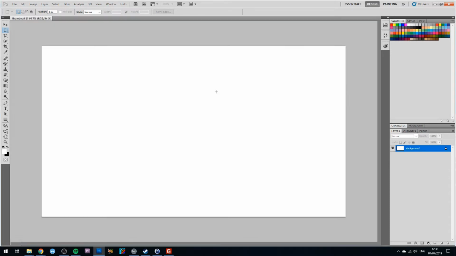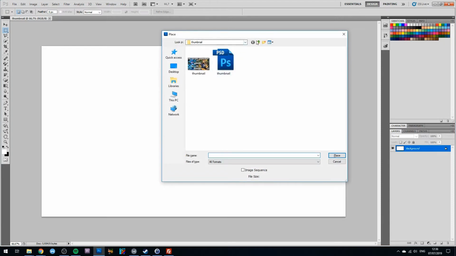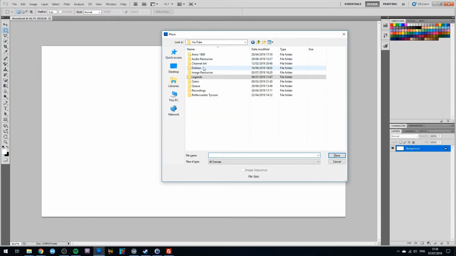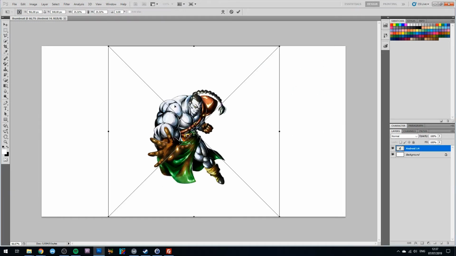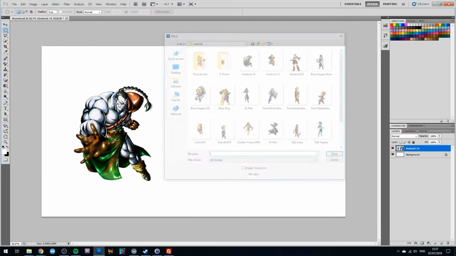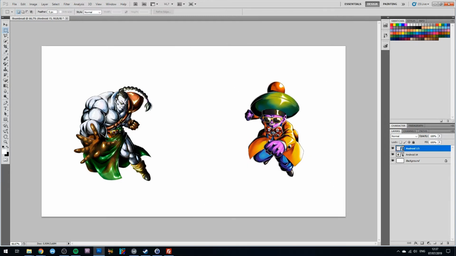And here we go. So we're going to create a thumbnail for a potential Android team showcase. So Android 14, 15, and we're going to use Cell. So first off, you want to get your characters. So I'm going to just go to my images. I already downloaded some of them. So we're going to take Android 14. We're just going to place them here for now. Going to take Android 15, place him somewhere else, and for now what I don't have is Cell.